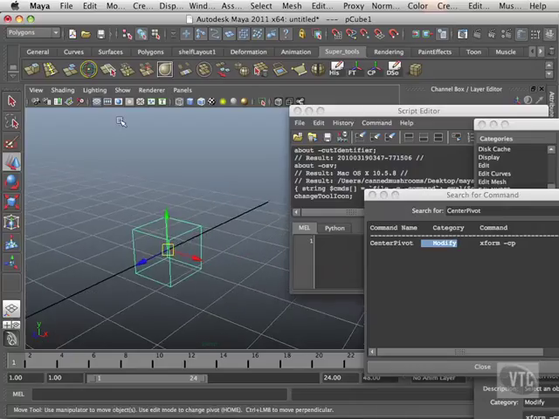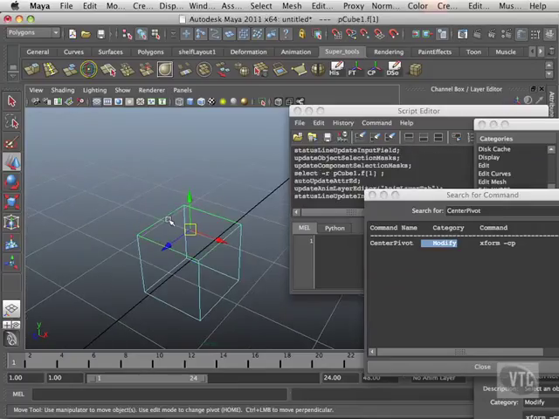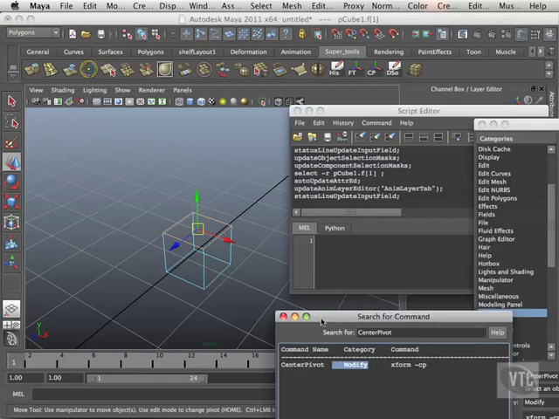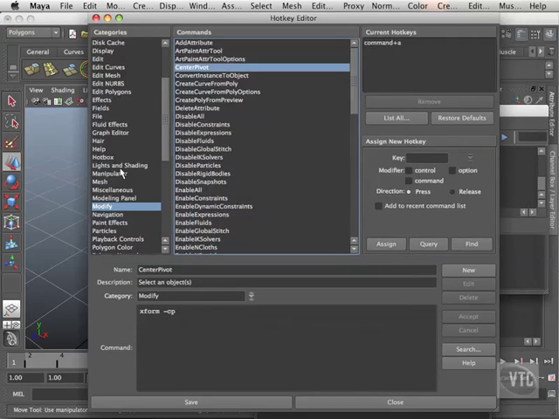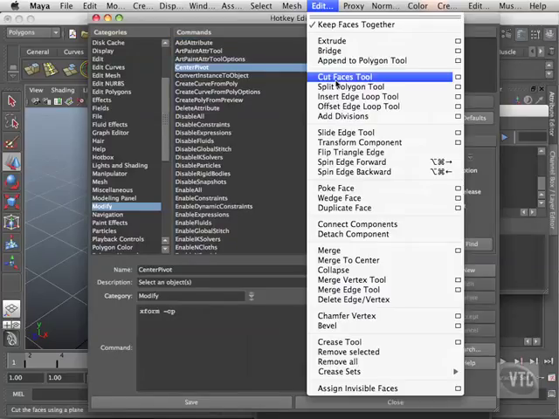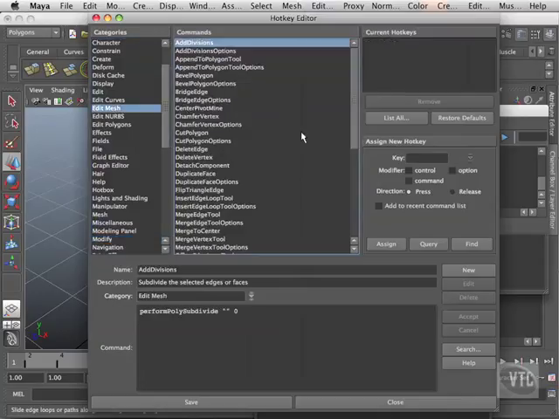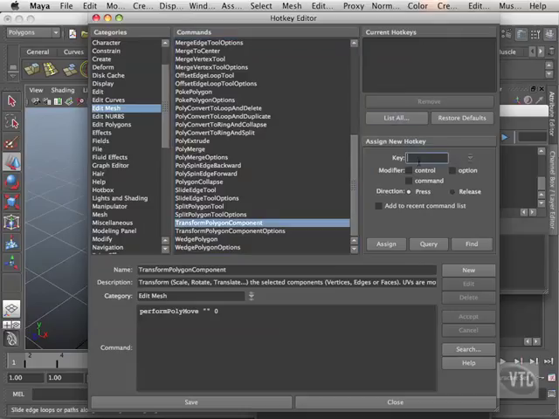Another thing that's really handy is maybe the transform component. It's a different variation of transforming other than the scale tool. So, you know, if I wanted that on a hotkey, I would have to know that it's edit mesh, transform component. Transform component, and I could set that to something.